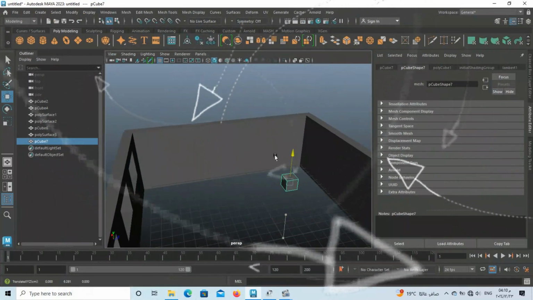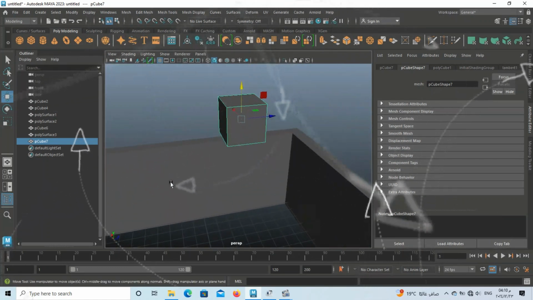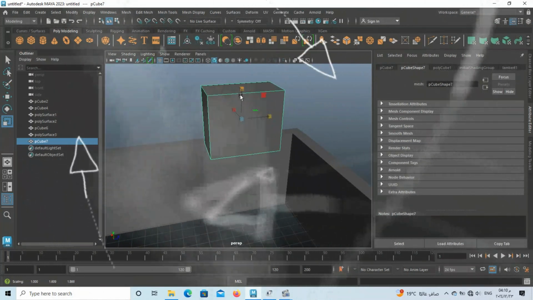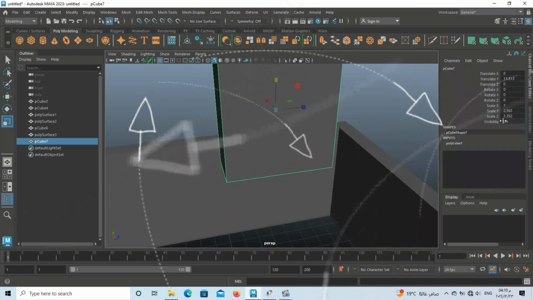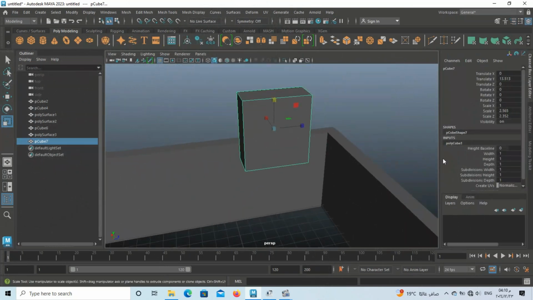For this one, I will start by creating a polygon cube. I want to create a mirror and a wall inside, a mirroring effect and a glass window. For this one, I will start by applying some modification of the polygons that I have created.